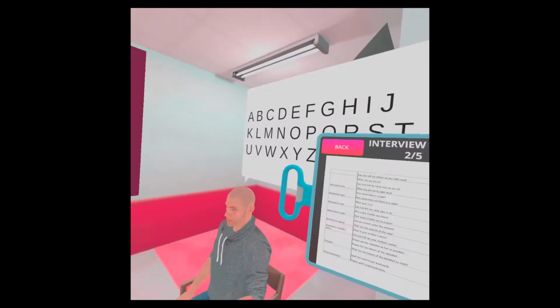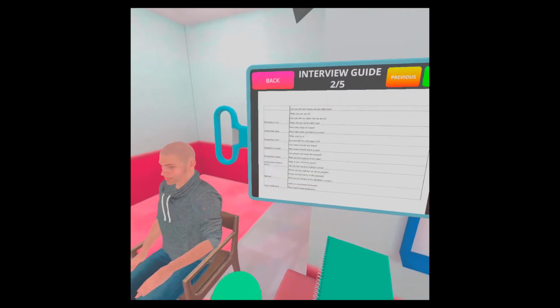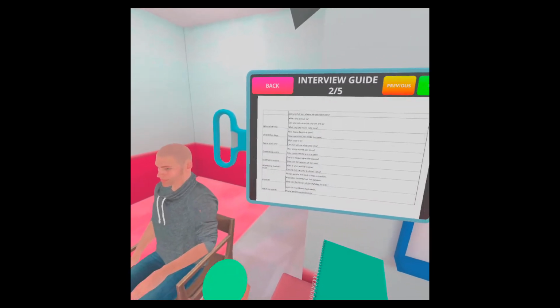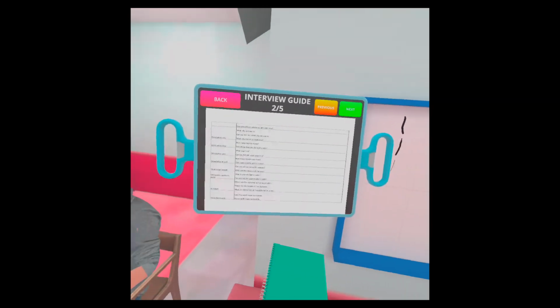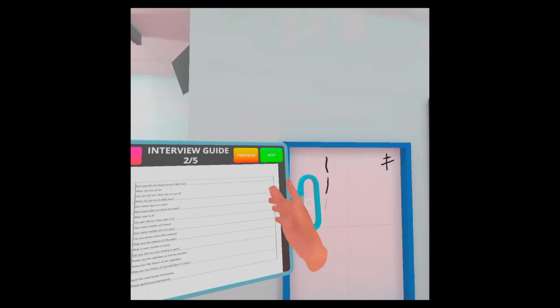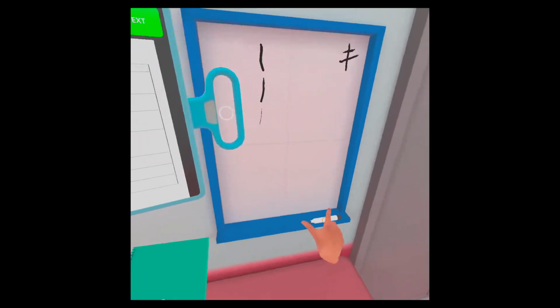That's not impaired. Spell the word house backwards. E, S, U, O, H. Okay, that's not impaired. Next page.